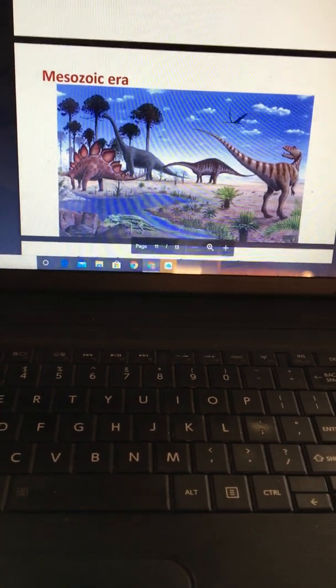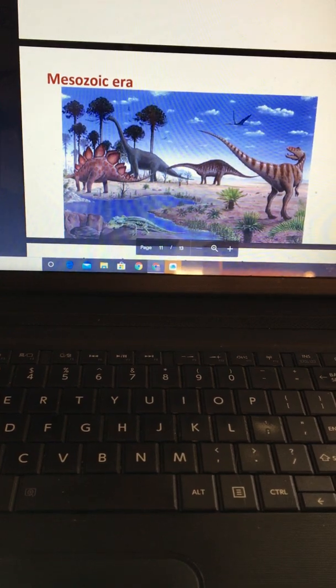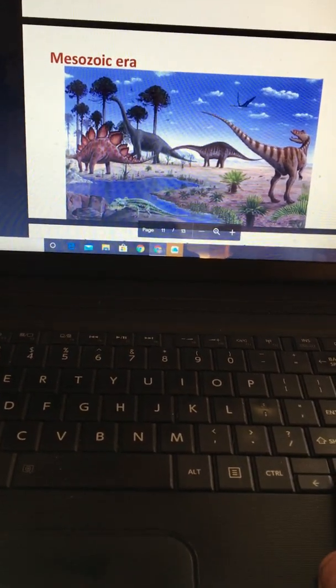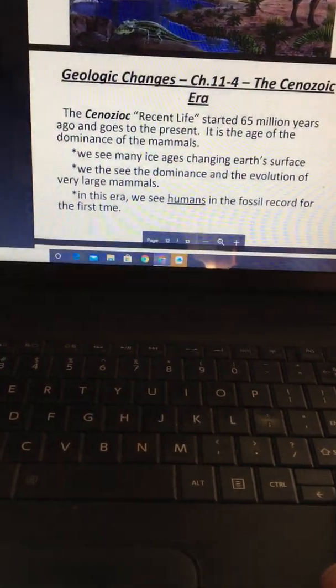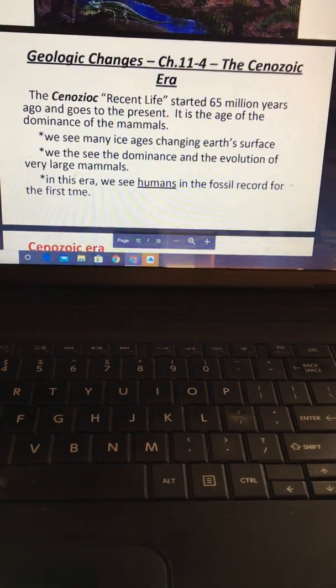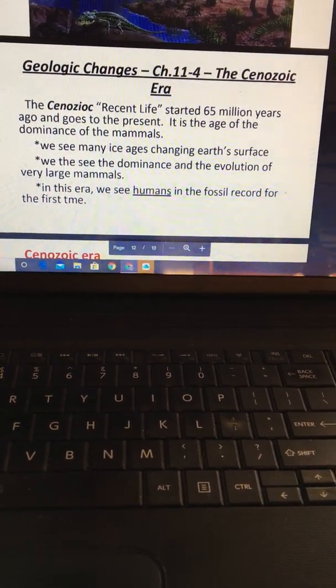At the end of the Mesozoic, we all know what happens. A large meteorite hits the Earth, changes the Earth, and the dinosaurs go extinct at the end of the Mesozoic era. And that's where we pick up the Cenozoic era. The Cenozoic era is the era we are in right now. It means recent life, and started 65 million years ago at the end of the dinosaur age.